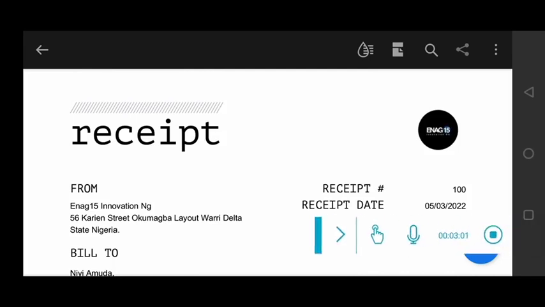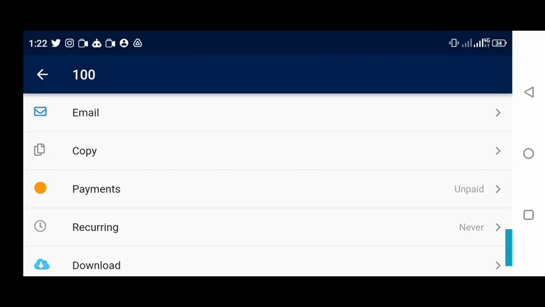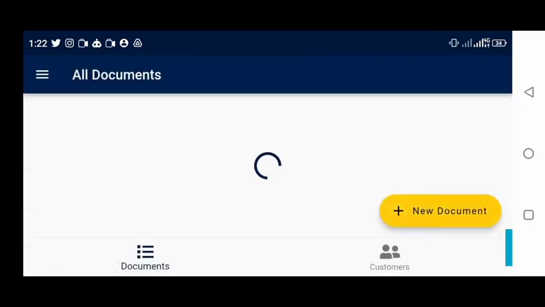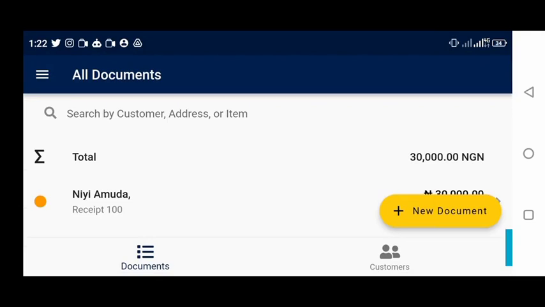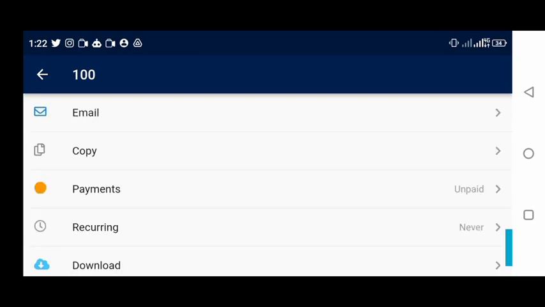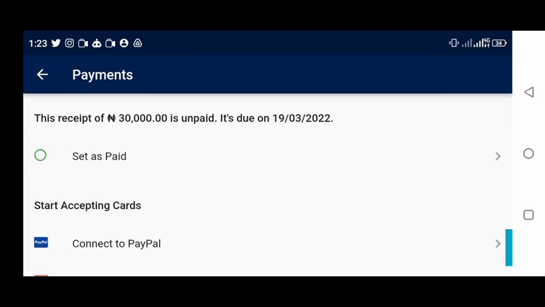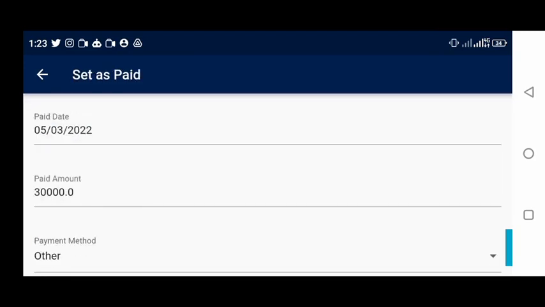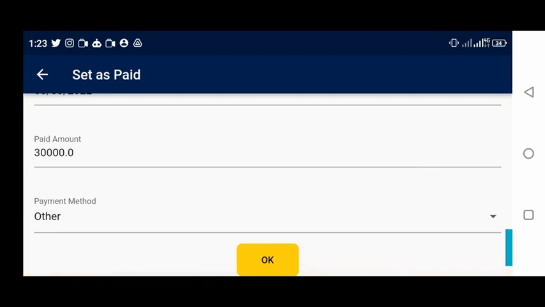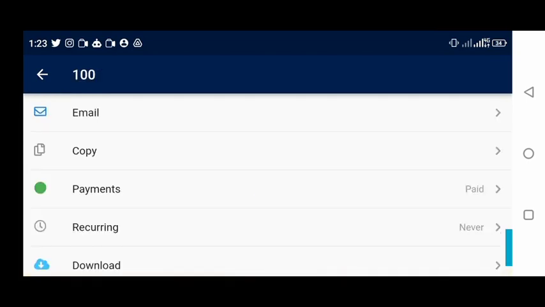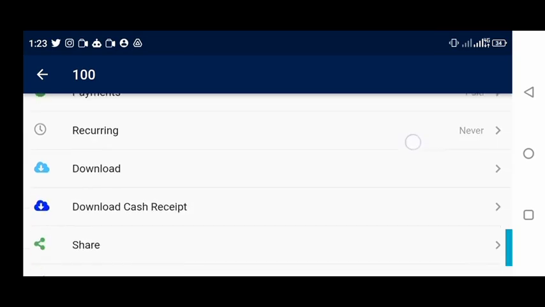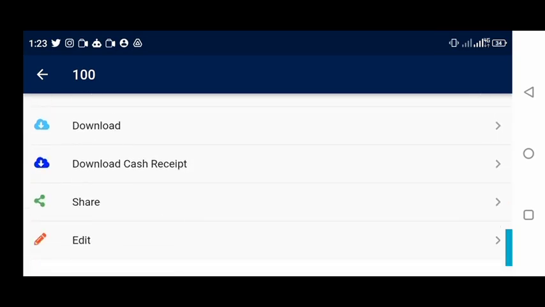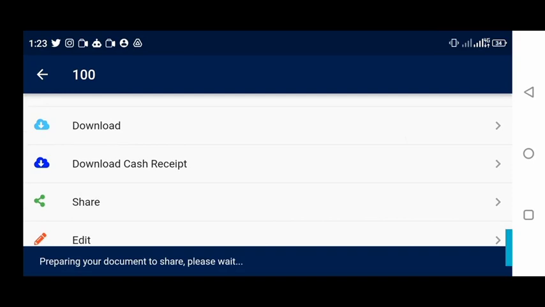Alright, thank you. Okay, I forgot this part. When you come over to this part here, it's all documents. Click on the documents, the one you just created. You're going to see payment. The status of the payment is unpaid, so click on it and set it as paid. Yes, set as paid, and say okay, meaning that the customer has paid you. It's going to reflect in your document. So let me send it again. I'm going to send it again now, and you see what I'm talking about.